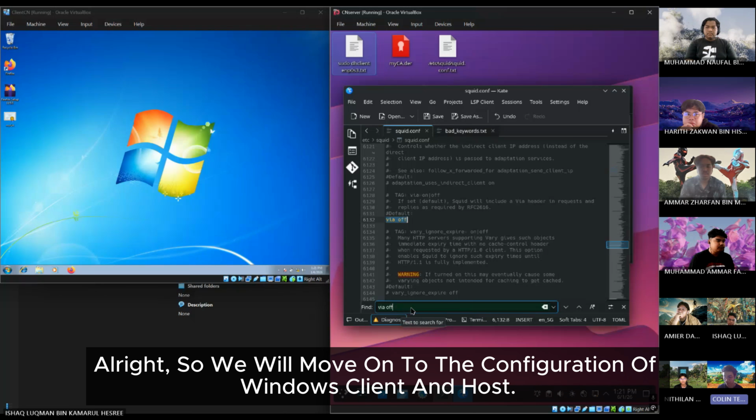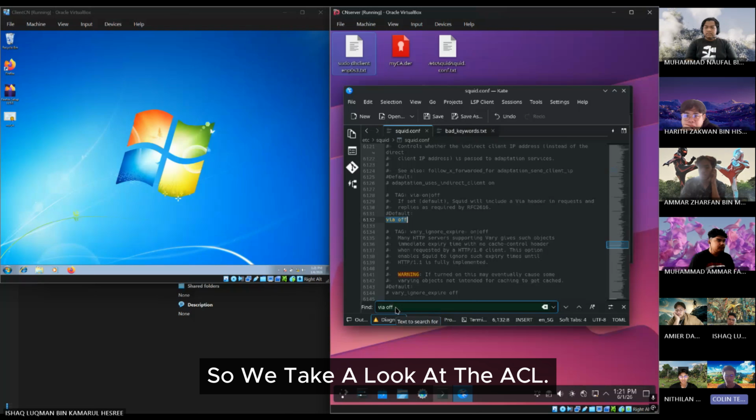Alright, so we'll move on to the configuration of Windows client and host. We'll take a look at the ACL.